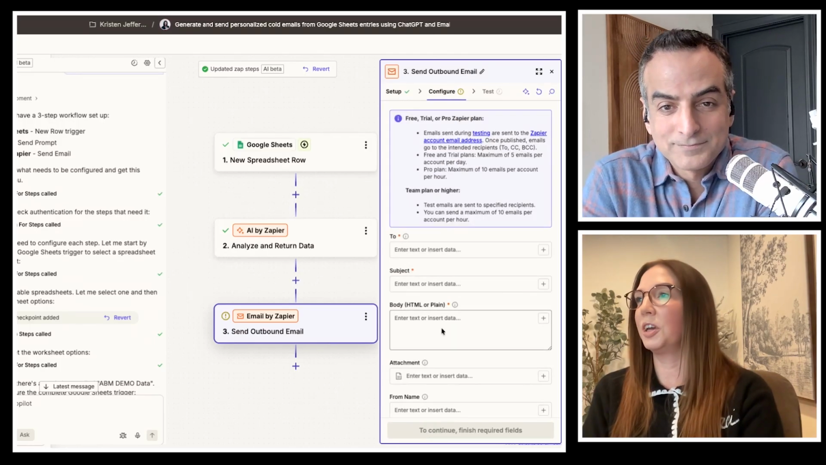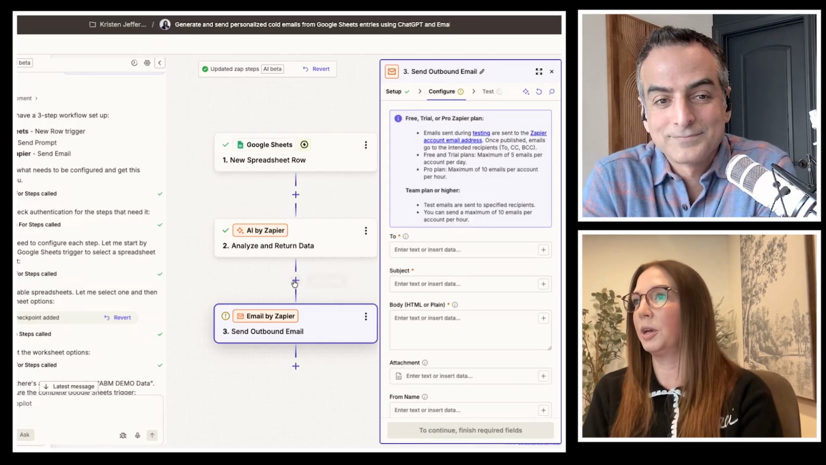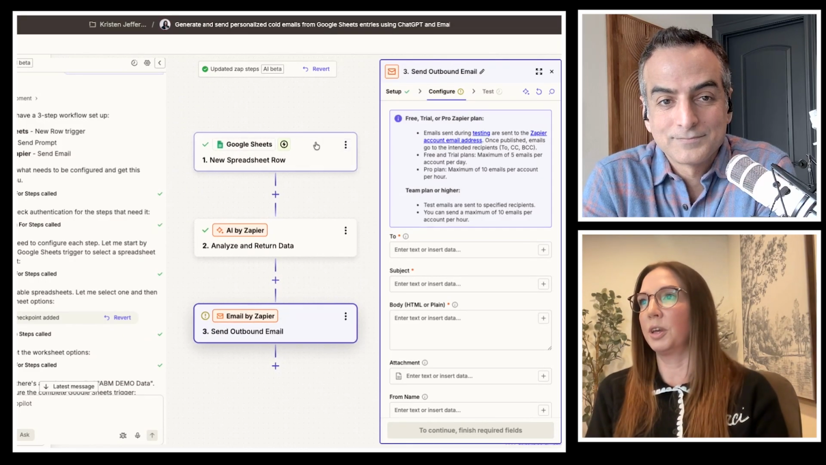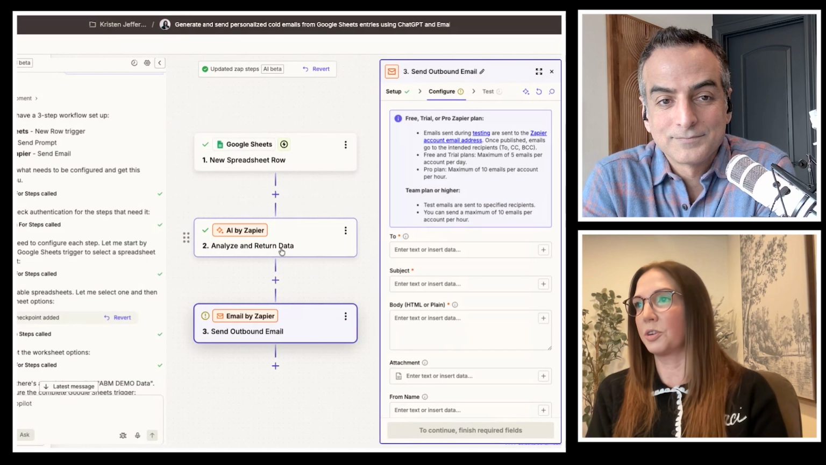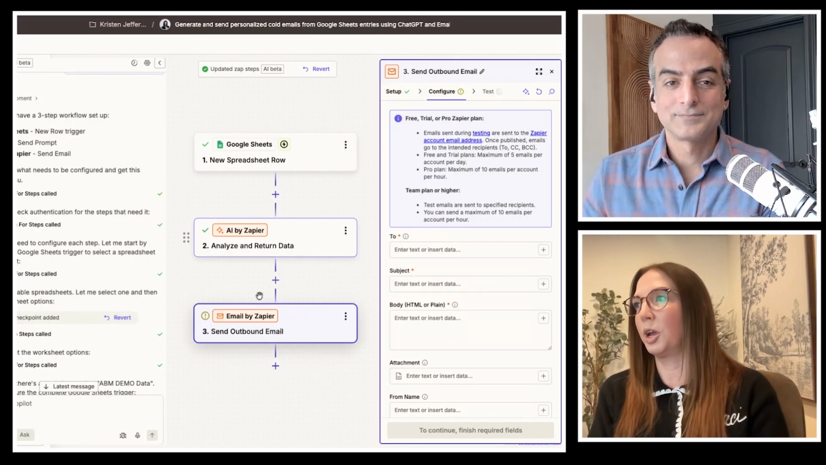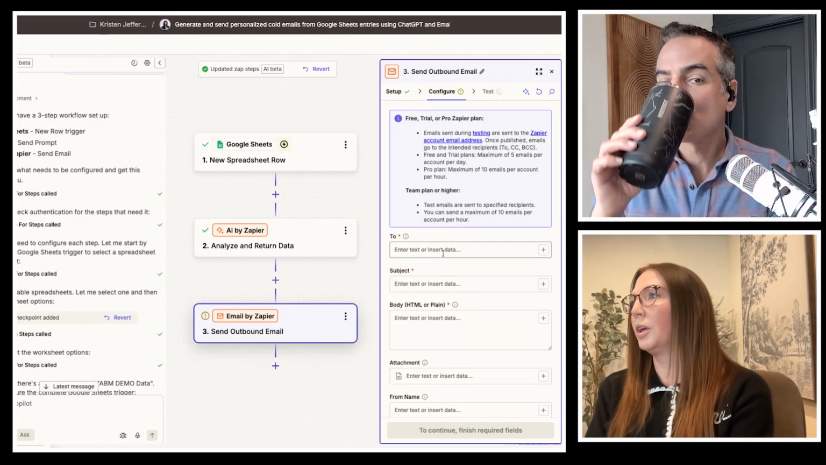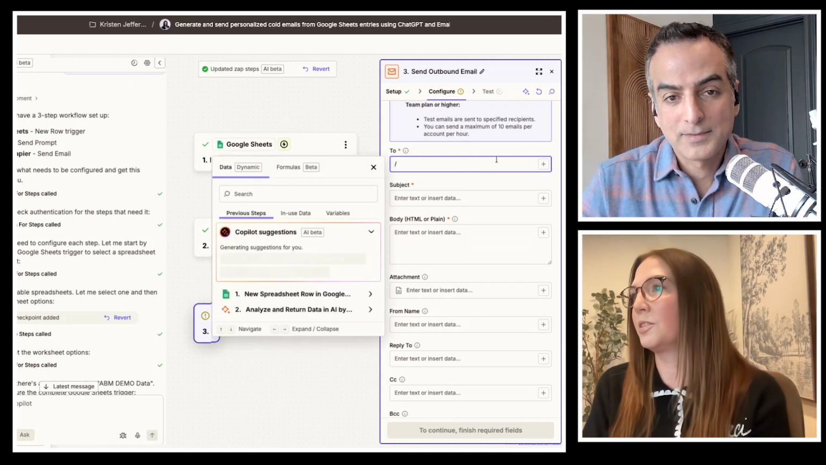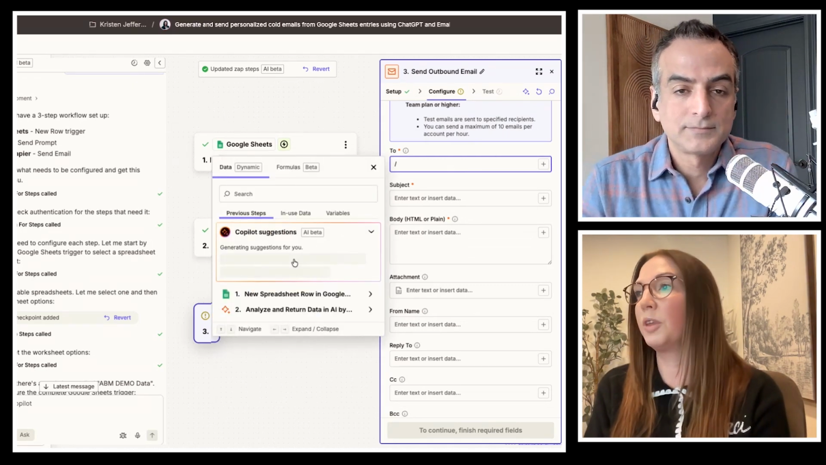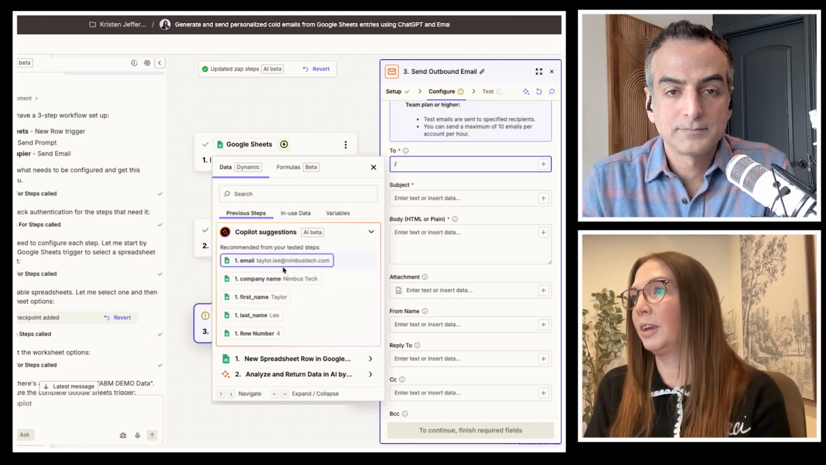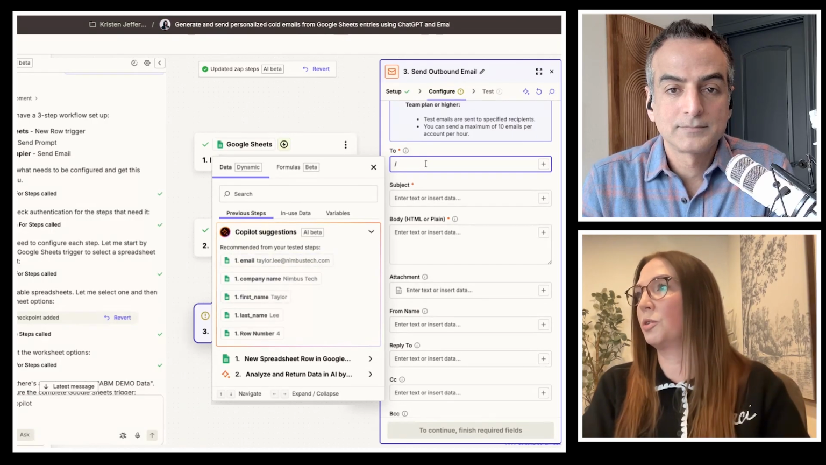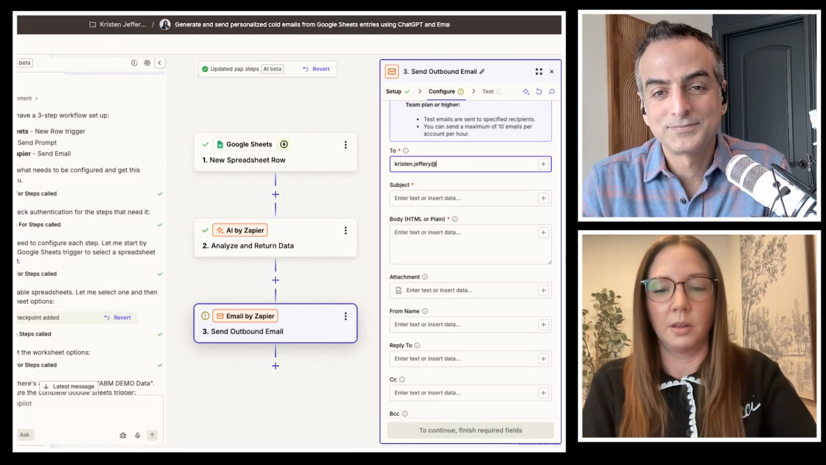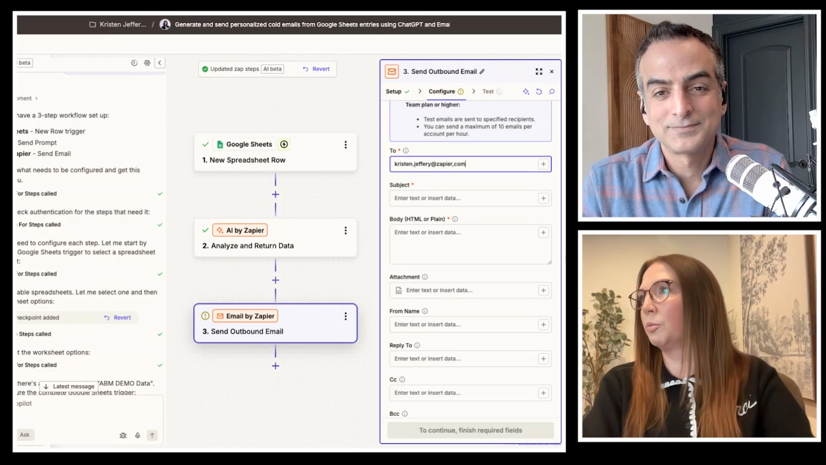So here it's just configuring, send out the outbound email. And just to scale back, it's taking the spreadsheet row we analyzed, returning the data with AI by Zapier, and now we're able to send that outbound email. So who we're sending it to, you can map. You could send it to the email within your spreadsheet. But for my purposes, just to show you the test, we're going to send it to myself and hard code it in here.